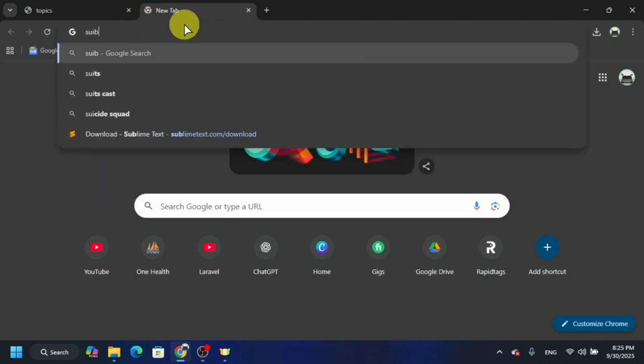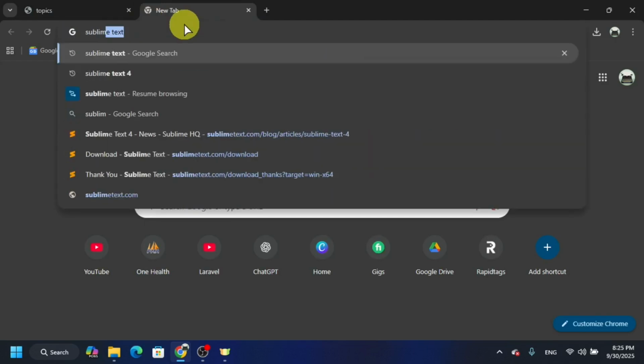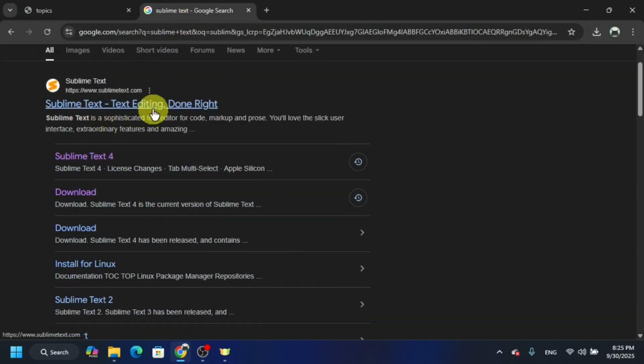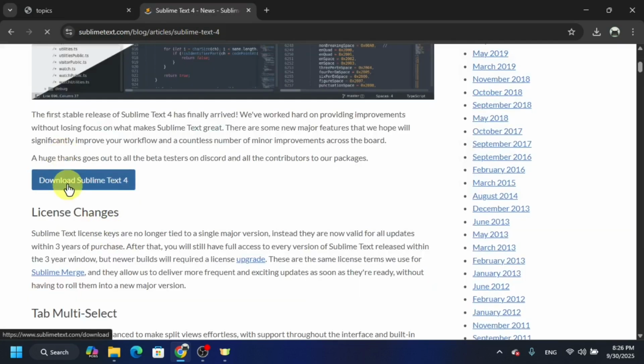So just type here Sublime Text and hit enter, and here you can see we got the link. Don't click the first link because it actually downloads Sublime Text 3. If you want the latest version, Sublime Text 4, you have to click here, Sublime Text 4, and download this.